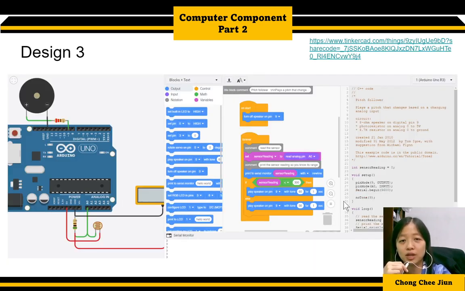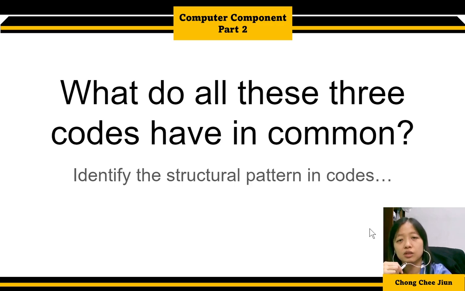This is also another example design from the previous lecture. It's actually shorter, the code is shorter. What you see up here is actually just commands. So these three codes all have something in common. What are they?